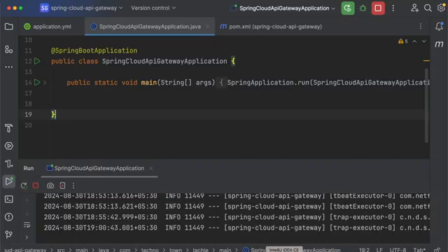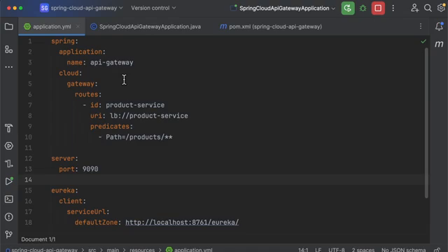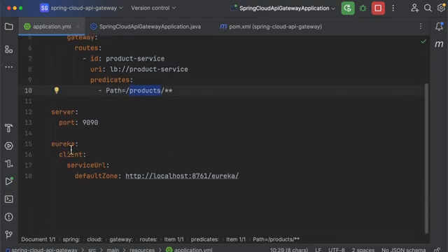Let me open my code. In the last video I discussed how the Spring Cloud API gateway works. This is the Spring Cloud gateway routes configuration. We need to define an ID, which is my service name, product service, and a URI, the load balancer URI. Apart from this we need to provide predicates, and inside the predicates you define the path of the service. This is my path, products. I registered this service with the Eureka server, which is why I have defined the Eureka server URL here.